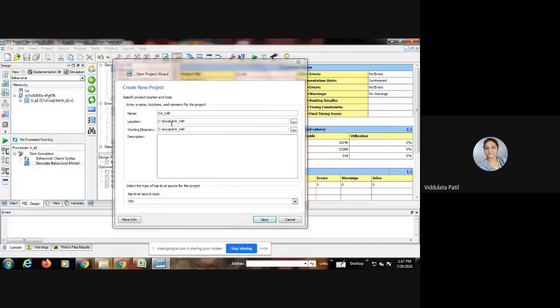I'll say OK, and it will be stored in the C drive, in the folder A, again in the folder VAP, with the project name HA underscore VAP. So the working directory for this Xilinx project will be this path. If you want to write any description about your project, you can type it here, but otherwise you can keep it blank. That will not have any effect on the project.